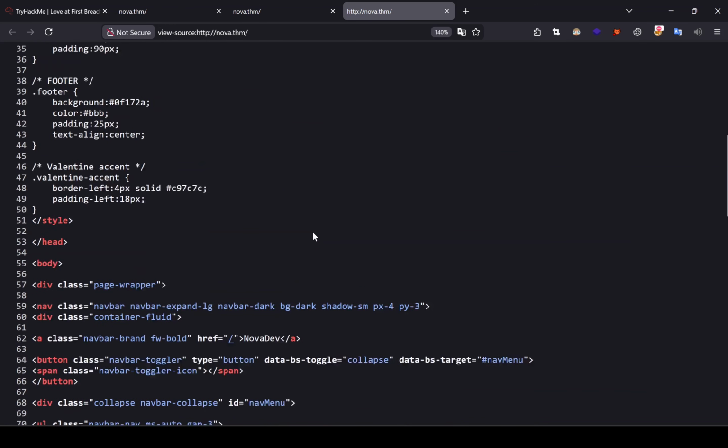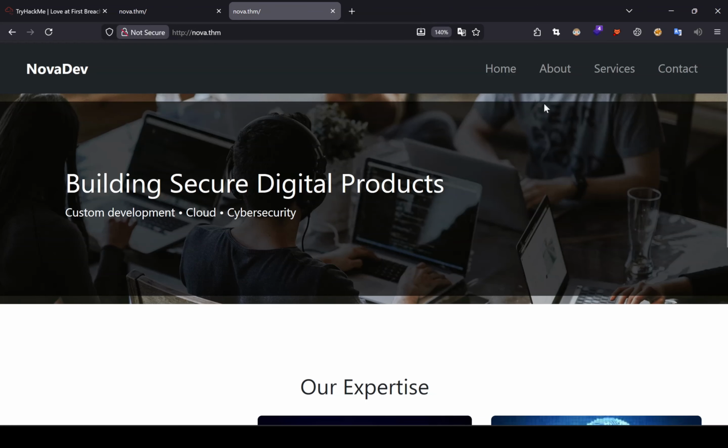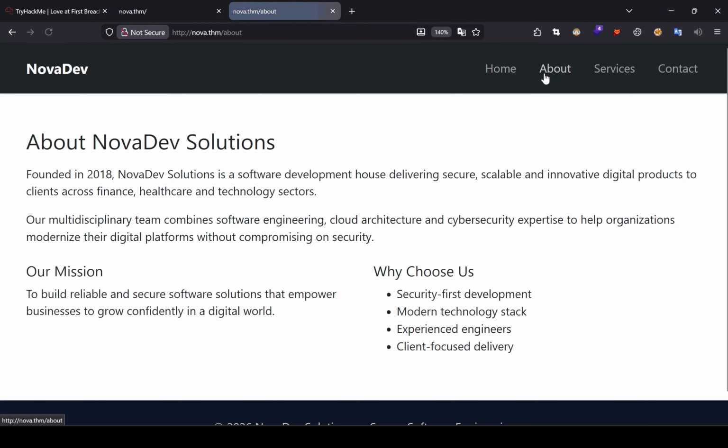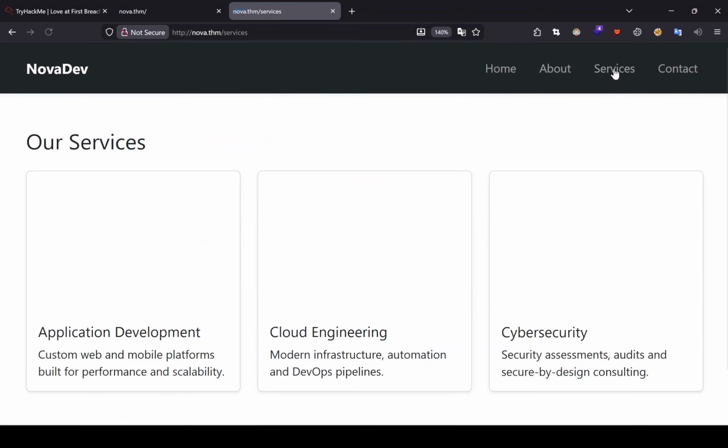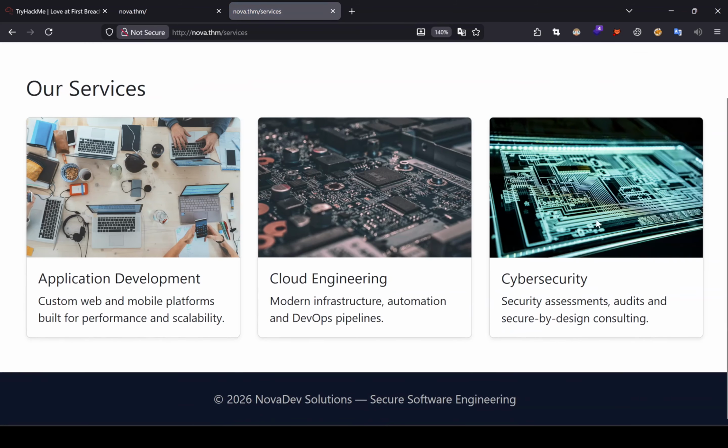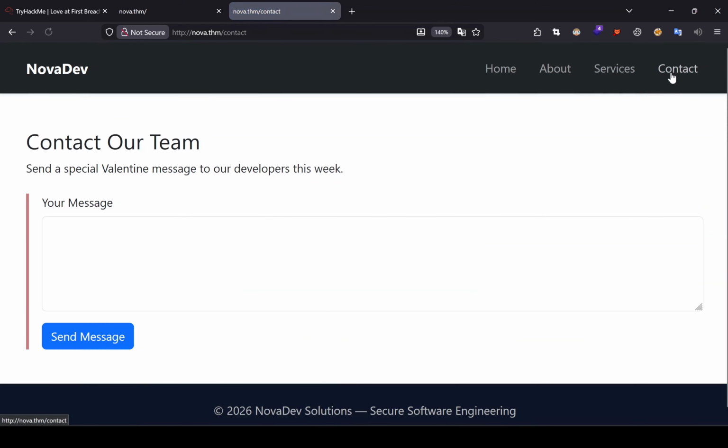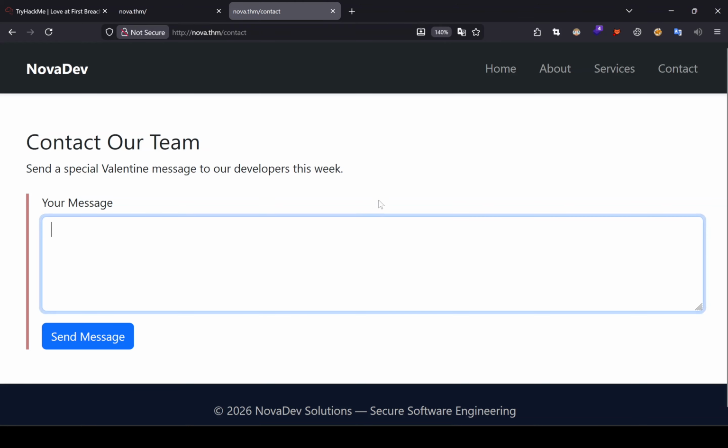We only have a few CSS and HTML code and the Bootstrap link, which is not useful here. The about section is just about the company. Services is all about the services, and these are not clickable. And then we have a contact page which says contact our team, and you can send them a special message to the developers.